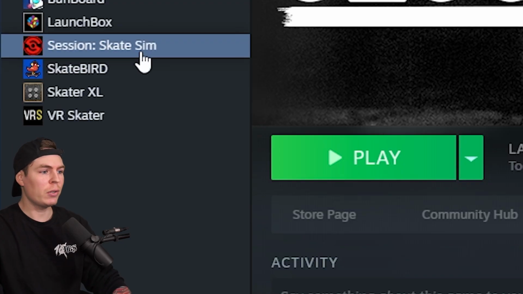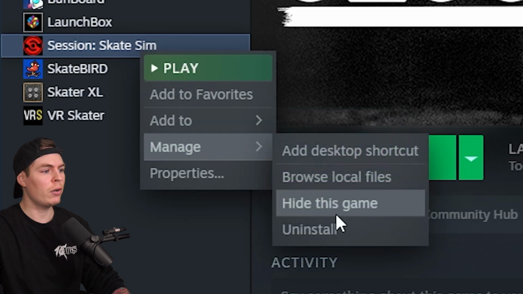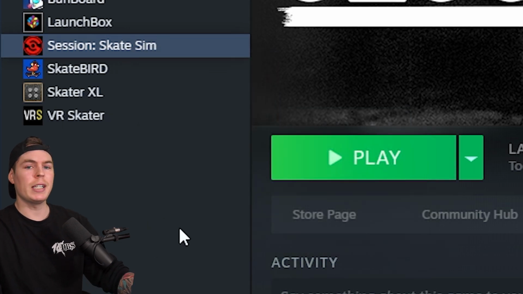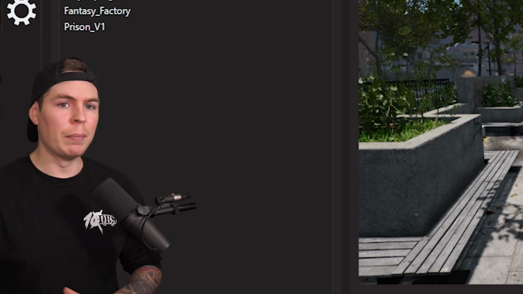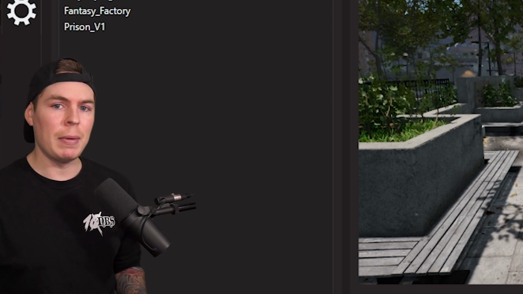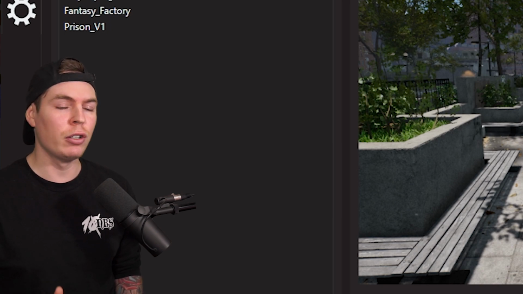On Steam, it should now say install, but if it doesn't and still says play, just go to session, right click on it, go to manage, and go to uninstall. If it's blue and says install, just click install. And that should give you a completely fresh install so you can mod the game again. Just make sure that you have the most up-to-date session mod manager and Illusory patcher.